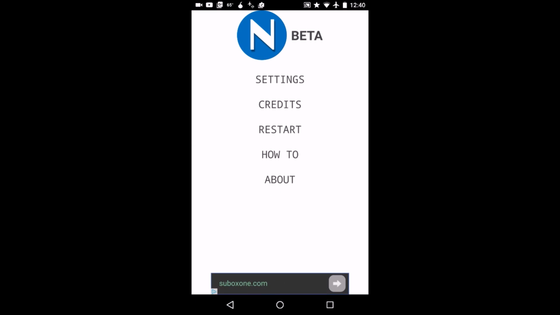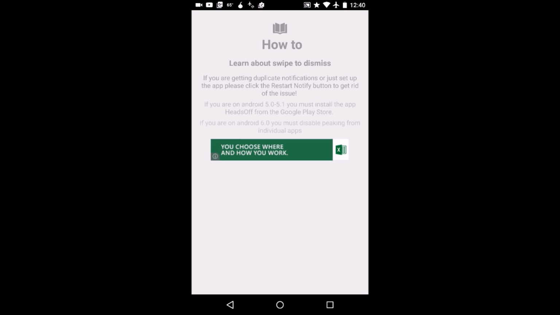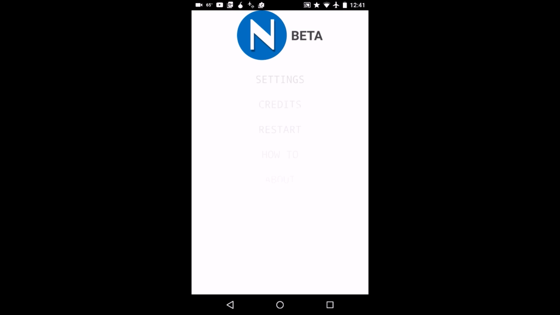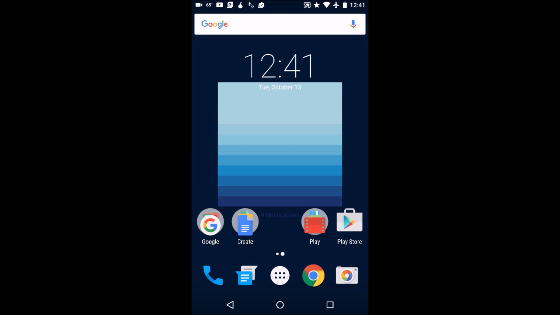So then you have all that and your how-tos. It teaches you how to swipe to dismiss and all that stuff. And like I said, with 5.0 and up, you're going to need the Heads Off application. But with 6.0, you just basically disable the peeking from individual apps. So 6.0 would be real easy for you to control this application and make it work.